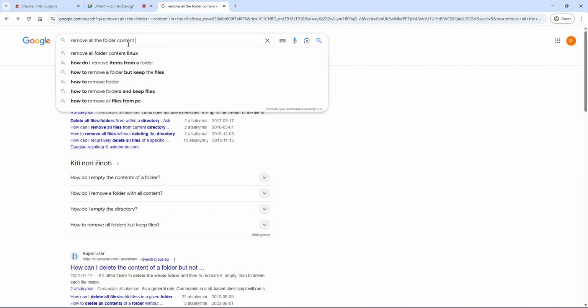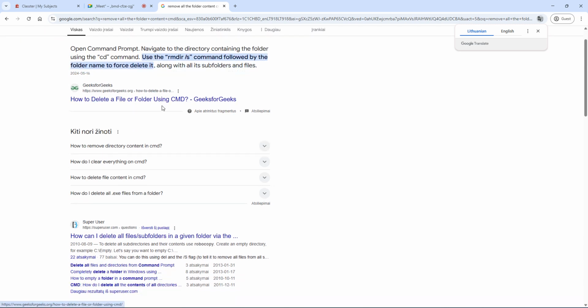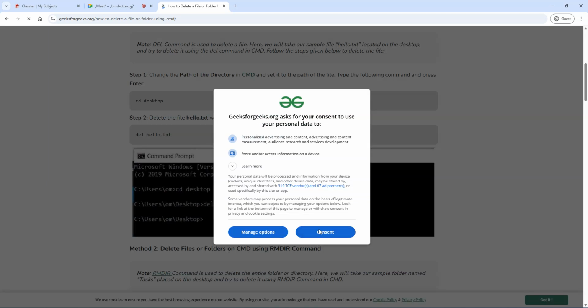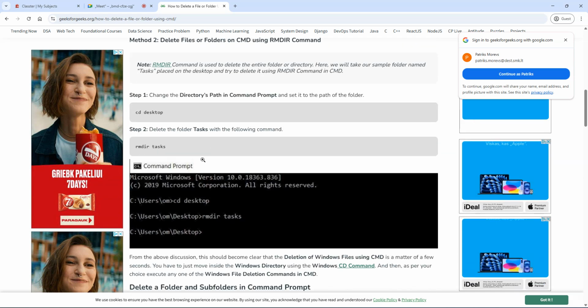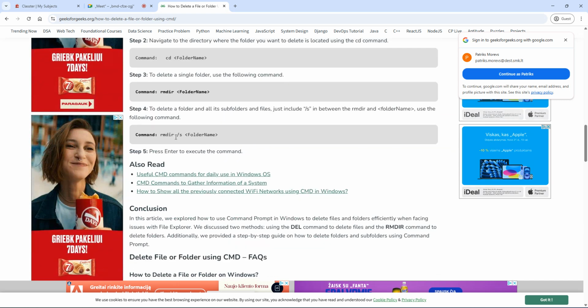from PC and CMD. And here you can see rmdir s. This is what I was writing. So here you have to write the command followed by the folder name or force to delete it. To force delete, yeah. And then you can see if you open that one, I think there is another way, because you can see del is like I showed you, but if you want rmdir tasks, it removes only one thing. But yeah, you see it is silent mode, but you need to show the folder name.